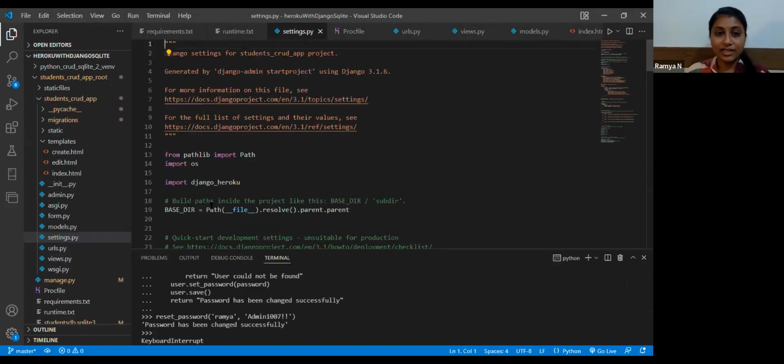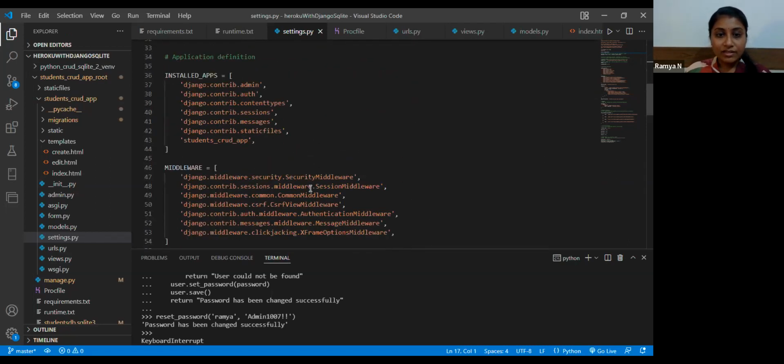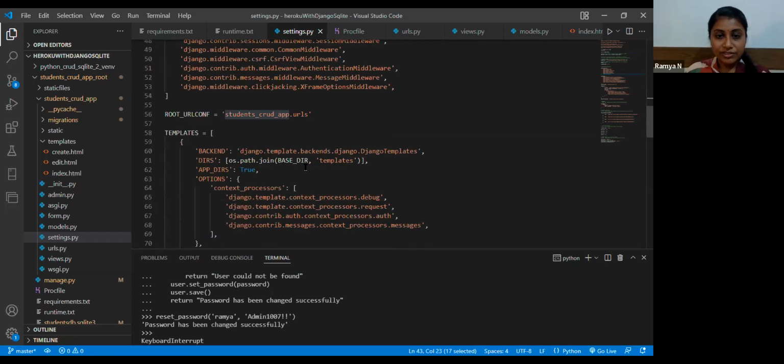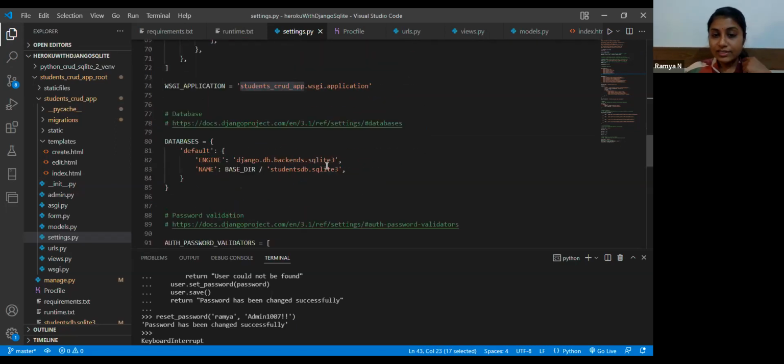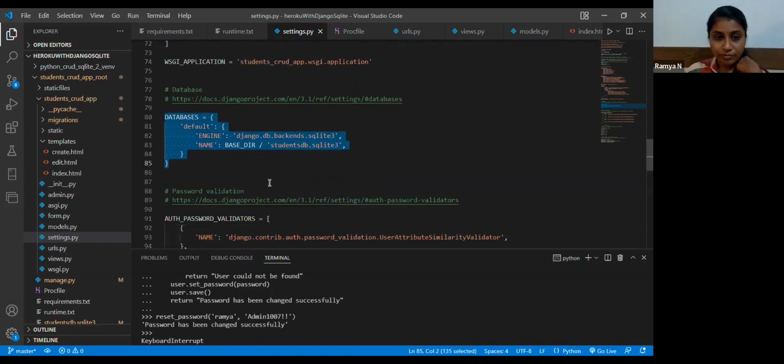Sometimes it does throw challenges. I had to install another package called django-heroku to deploy it to Heroku, and then obviously register the application. And then this is the SQLite. Here you can make out which database I'm using in settings.py.